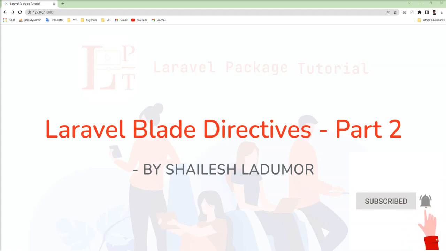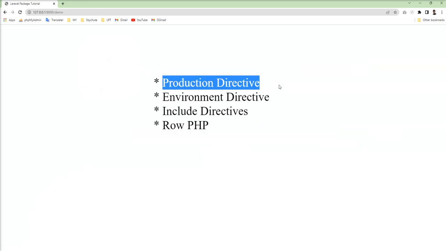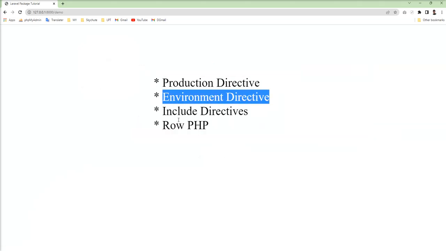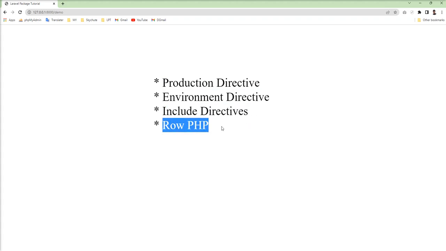In this session, I'm going to show you more Blade directives. In the last session, we learned about a few basic directives in Laravel. Today, I'm going to show you the production, environment, and include directives. So let's start: production directive, environment directive, include directive, and raw PHP directive. First of all, I'm going to show you the production directive.